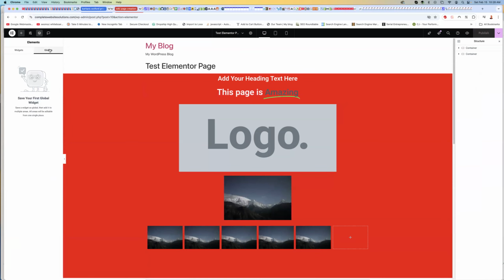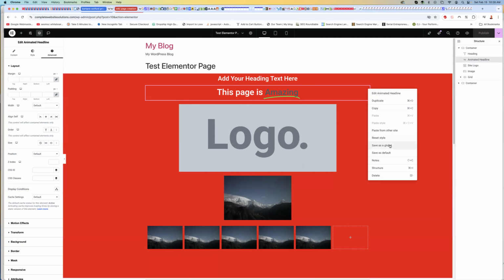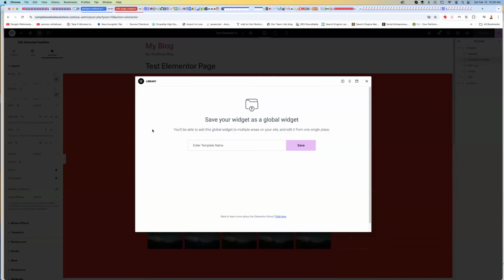This thing called globals, this is if you're going to create something and make it a global element. Say you wanted to use this thing throughout the entire website and you don't want to keep remaking it. You can right click on the little guy here and select save as global. What this is going to do is make it its own little global widget, and we'll call this animated headline.